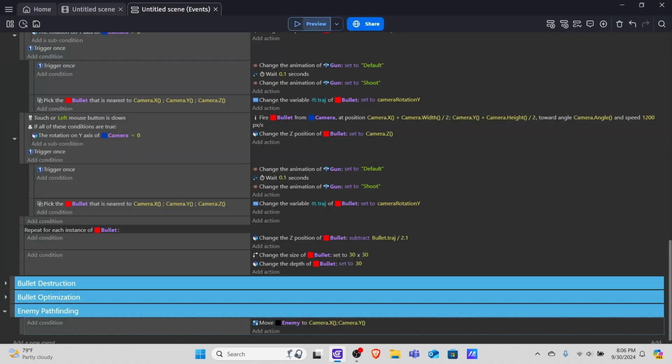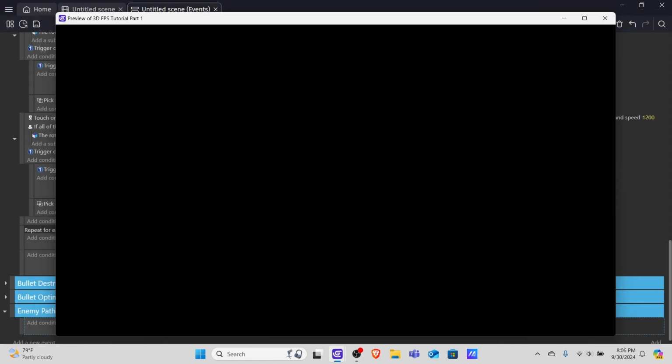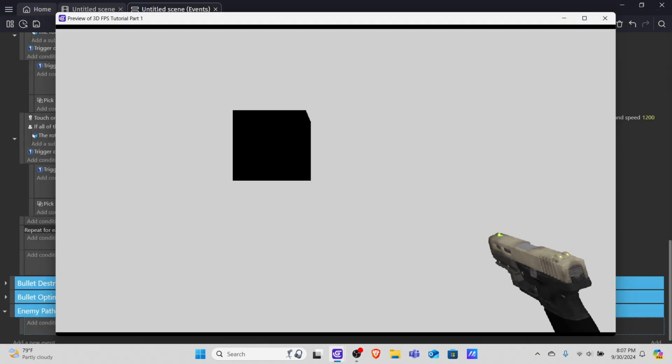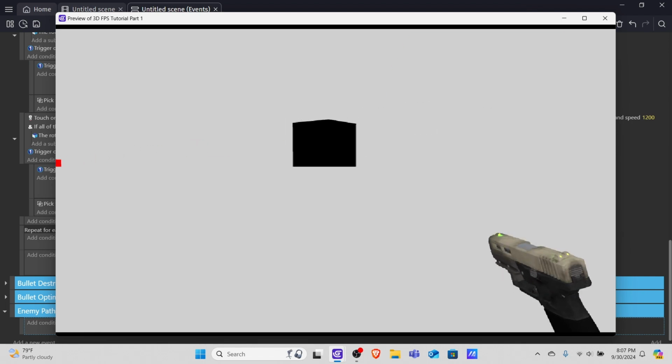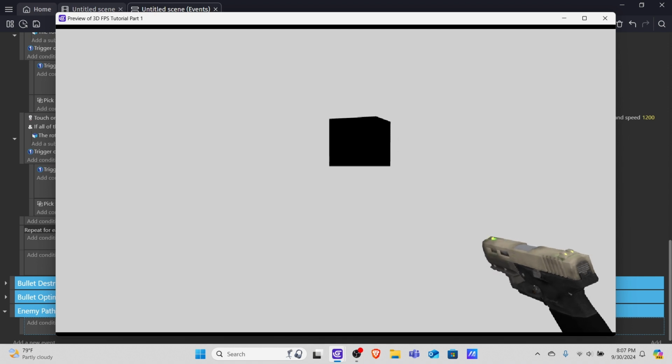And now let's preview. And we already should have an enemy that's kind of moving towards us now. So you can see this enemy is moving towards us, which is exactly what we want. No matter where we move, no matter where we're facing, this enemy will always keep moving towards us.